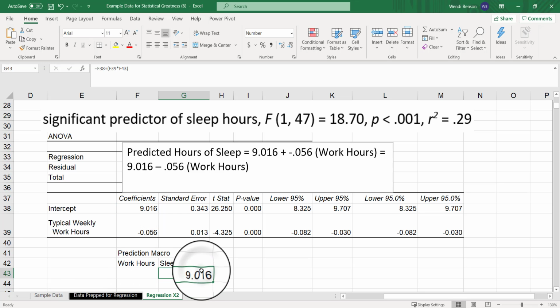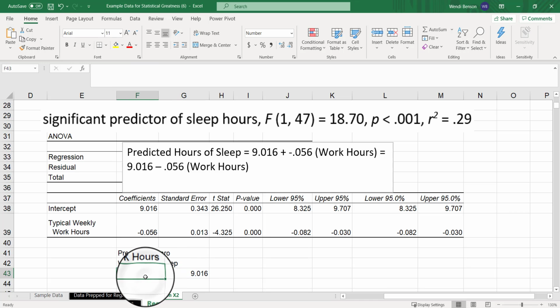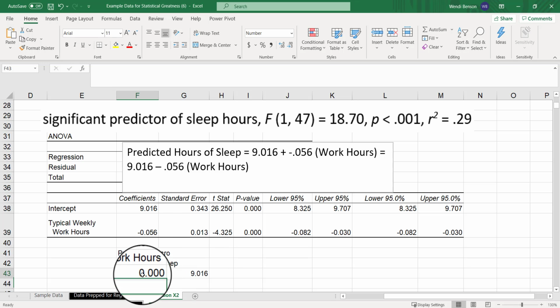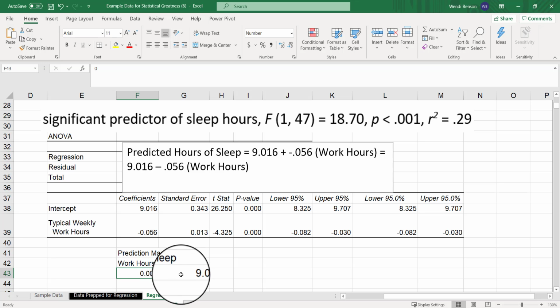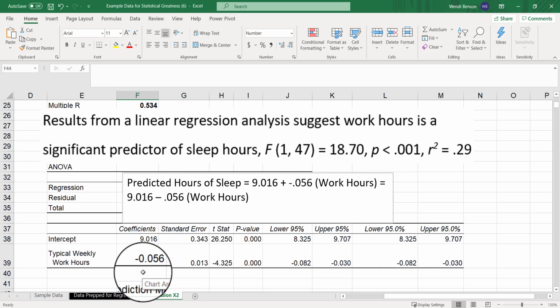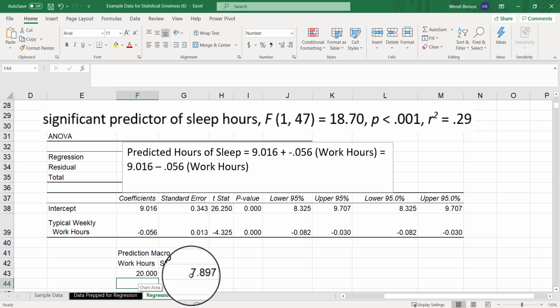Notice this says 9.016. That's our intercept. That's our starting point because this is reading as 0 work hours. Now, because this is negative, we're going to see this decrease as work hours increases. And it's going to decrease by 0.056 for each additional work hour. So watch this happen. 1, right? And now if I go to 2, and then 3, all the way up to if somebody's working officially part-time, right down the middle, 20 hours a week, 7.89.